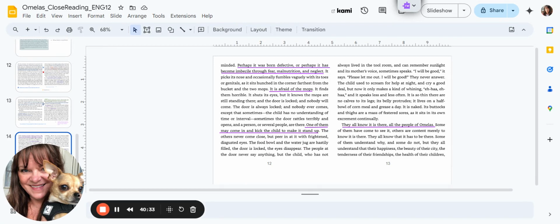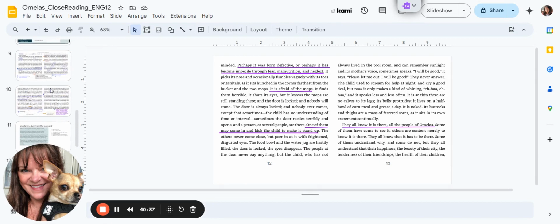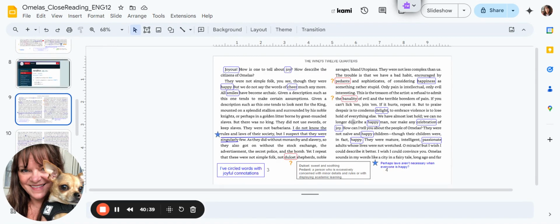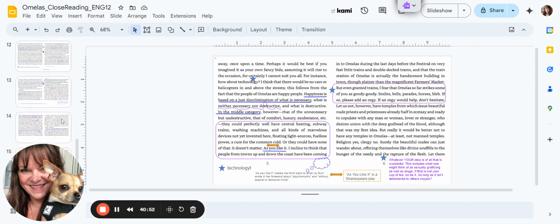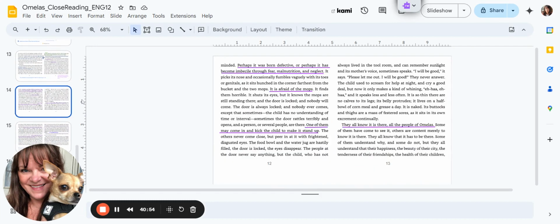Well, holy smokes, has this story ever taken a turn? Because we went from all of these beautiful, joyous smiles, happy, cheer, delight, celebration, passionate, happy, joy, literally, to what we're dealing with now. I'm not seeing any joy or happy here.